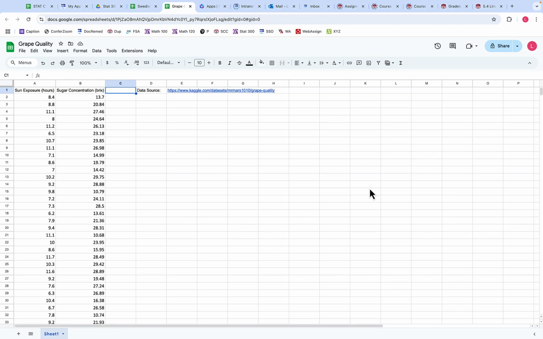Let's take a look at our second data set, the one about grape quality. Our independent variable is hours of sun exposure, and our dependent variable is the sugar concentration in the grapes.